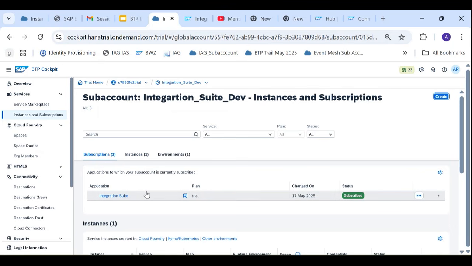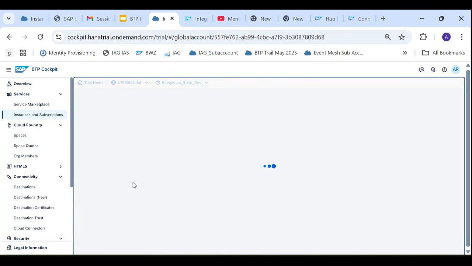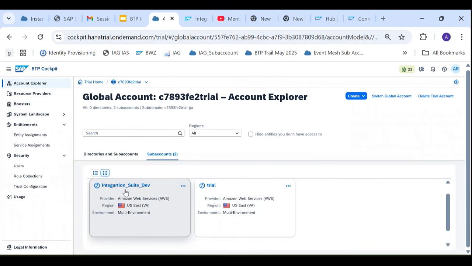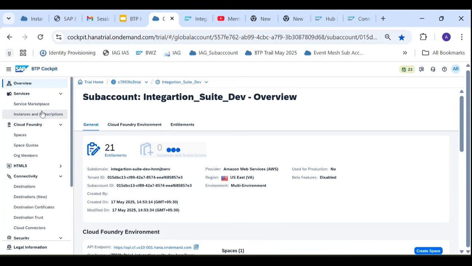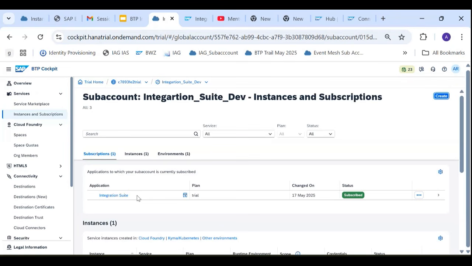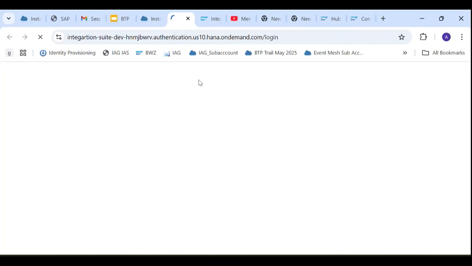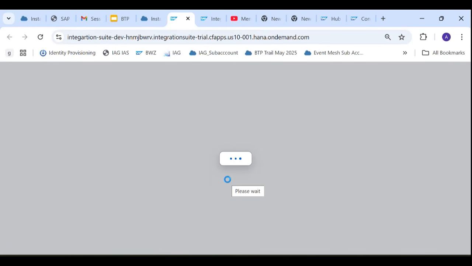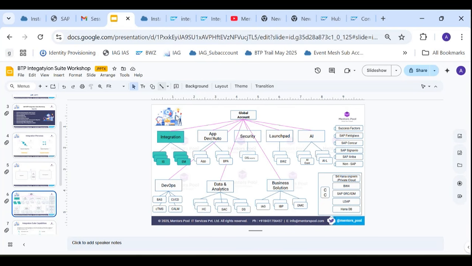Okay, so now our target area, you see there is a sub account. If I go into the global account, you will see a sub account has been created. Okay, and in this sub account, my Integration Suite is running. If you want to access this Integration Suite, you just hit the URL and Integration Suite will get launched, and now you can start working on it, right? So this is generally where it is placed.